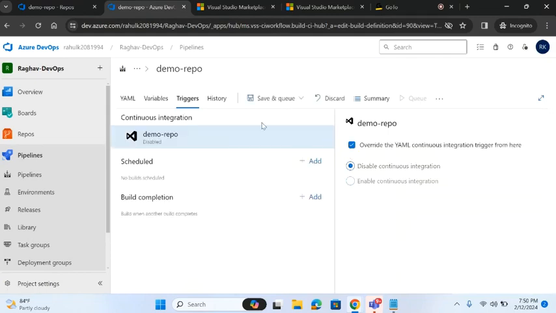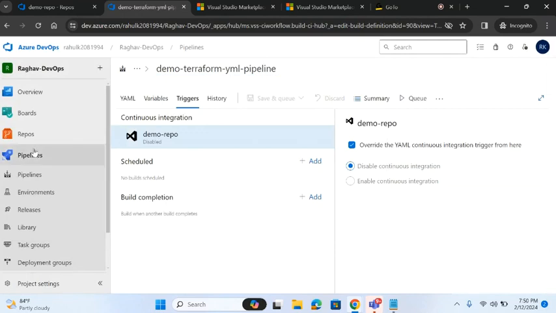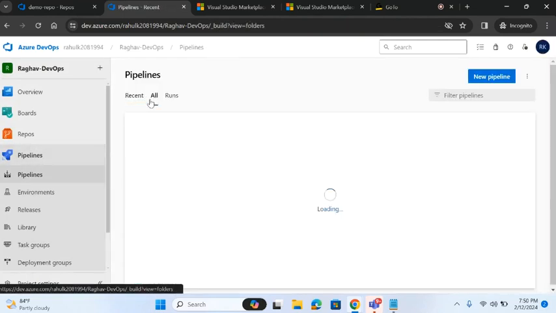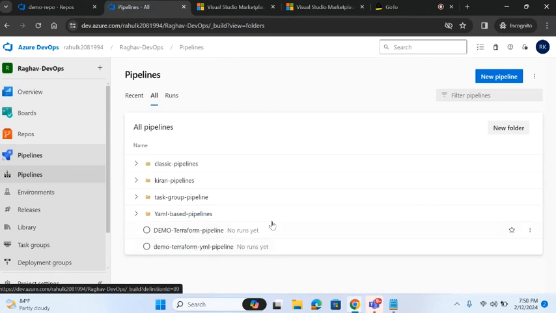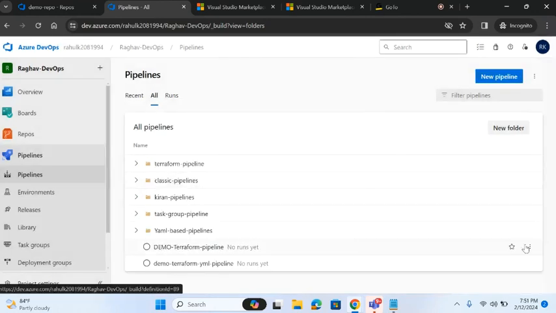Disable the trigger. Here, Terraform ML pipeline, demo Terraform. Like that you will be able to create. So if you go here, we have this Terraform. I'll create a new folder, Terraform pipeline, and I'll move both into the Terraform pipeline.